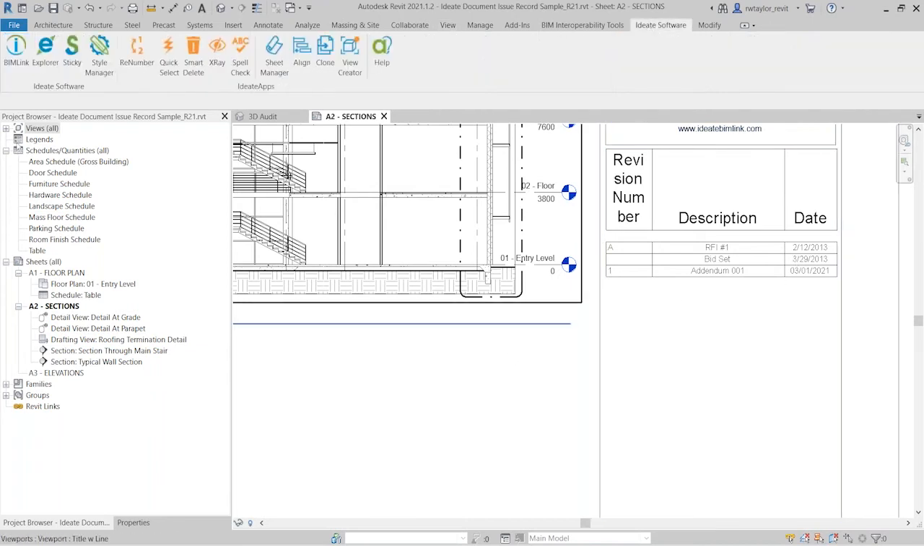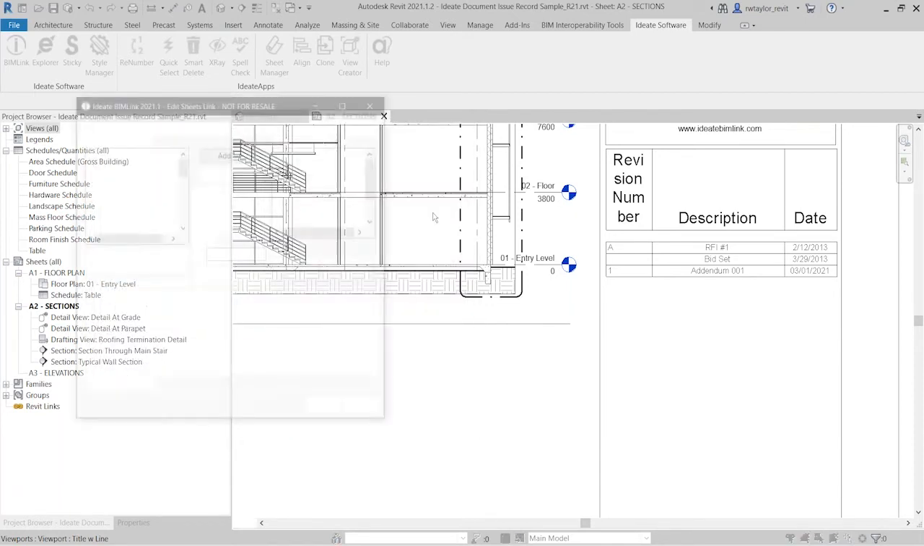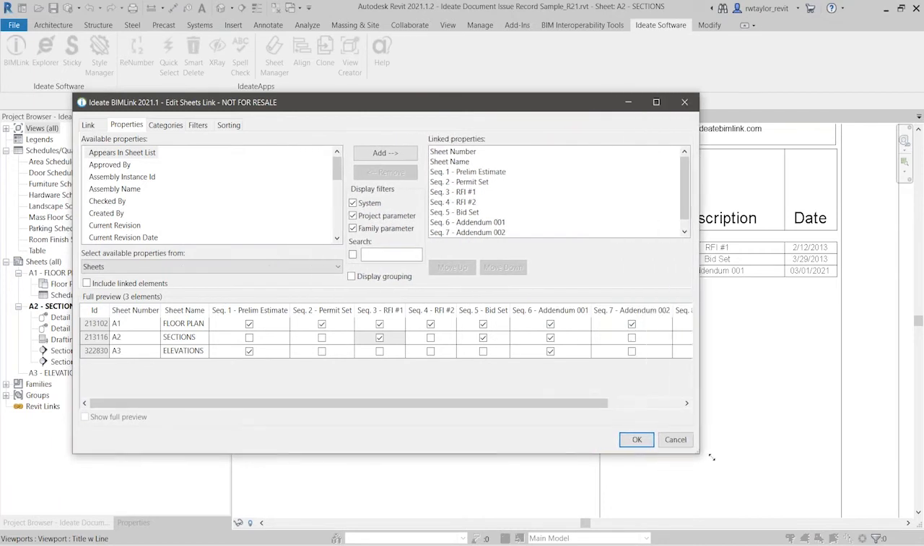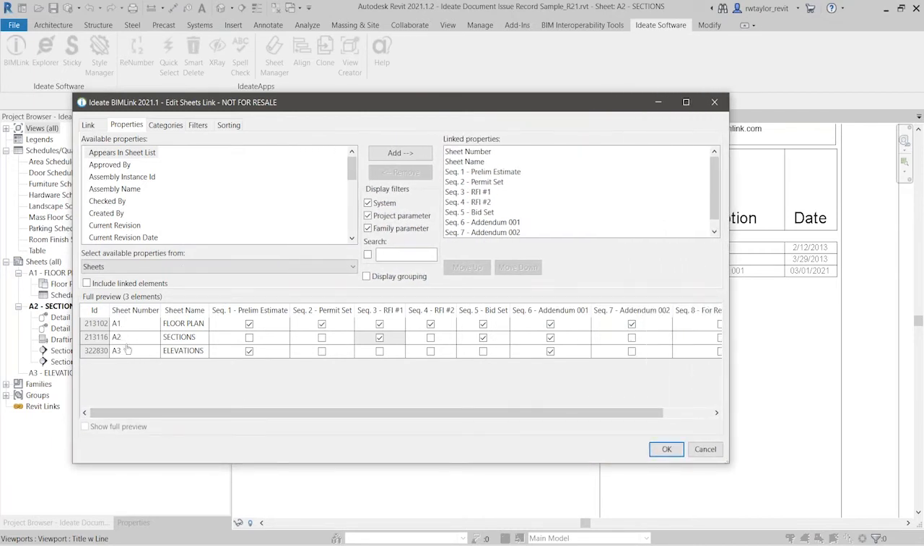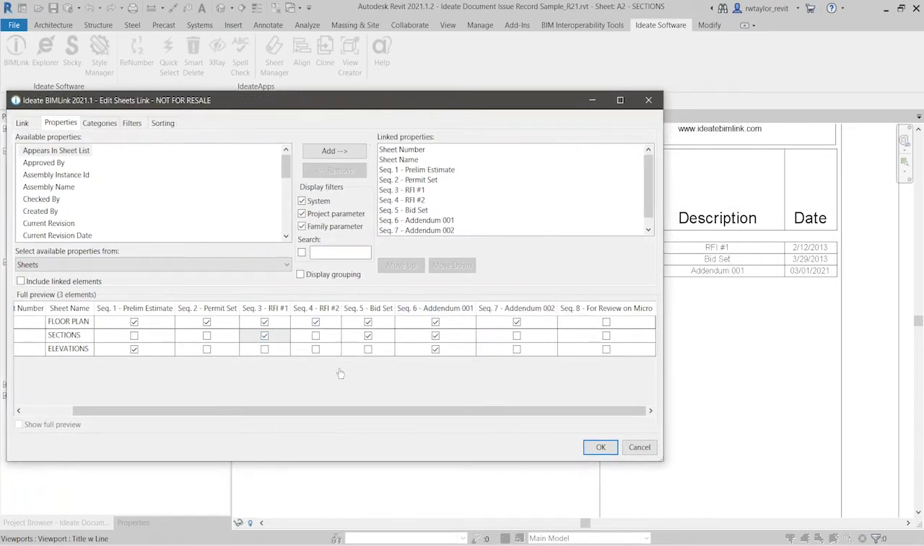So if I come back over to Ideate BIMLink, I want to show you a couple different things here. I've already created these from our samples, revisions on sheet and revisions, right? What I can do here, which is really nice, is if I go to revisions on sheet and go to the properties, you can see that it's going to show you all of the sheets, in this case just A1, A2, and A3, and it's going to have a check mark of which particular sequences they actually have. This one is gray because this one has been issued, RFI number 1, so that's why it's not able to be changed. But this Ideate BIMLink dialog is interactive, and a lot of people aren't familiar with that.